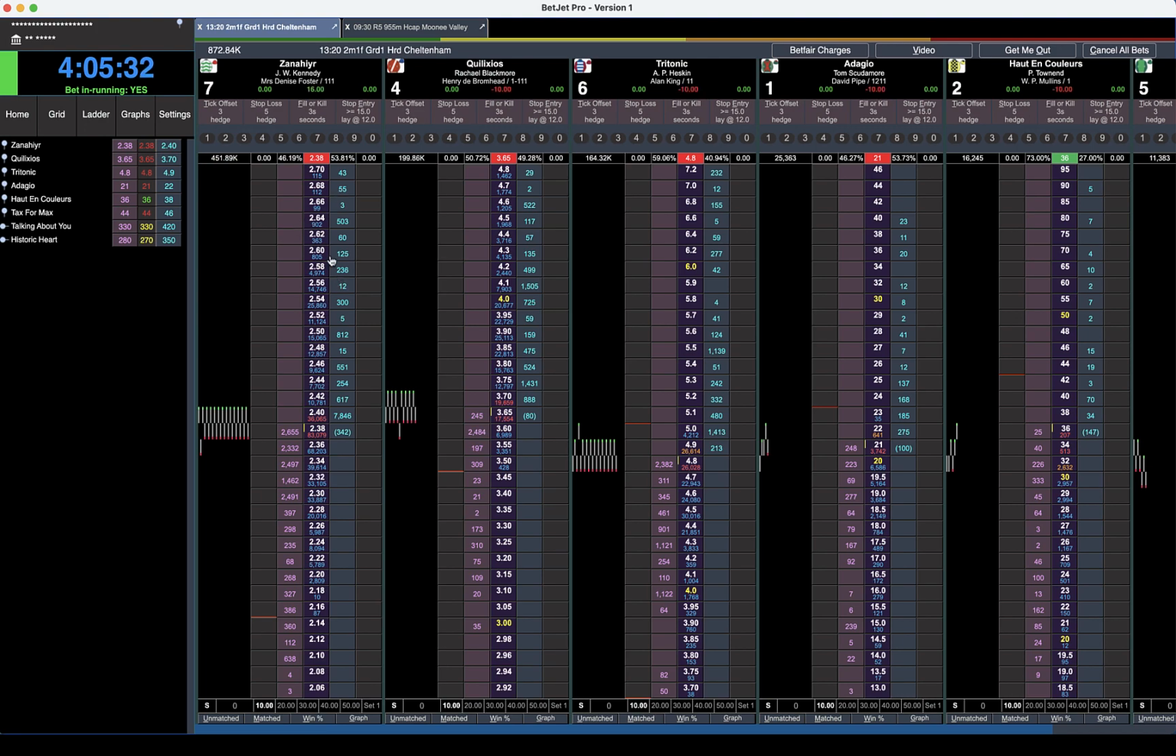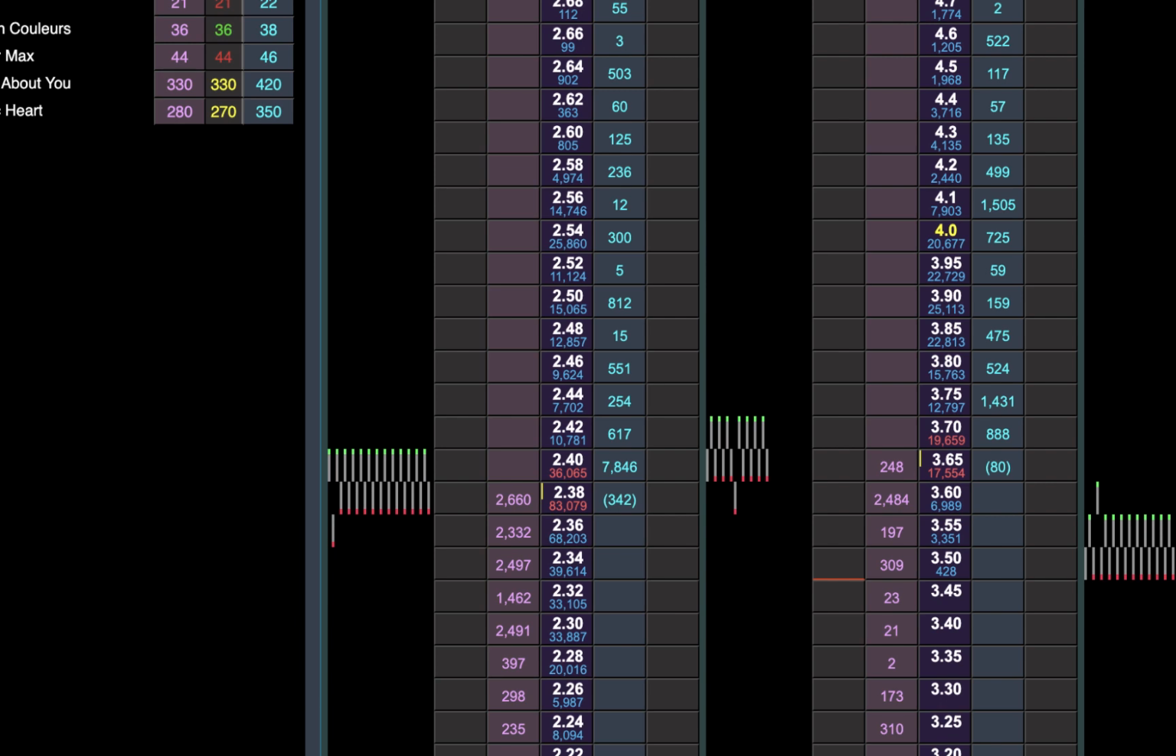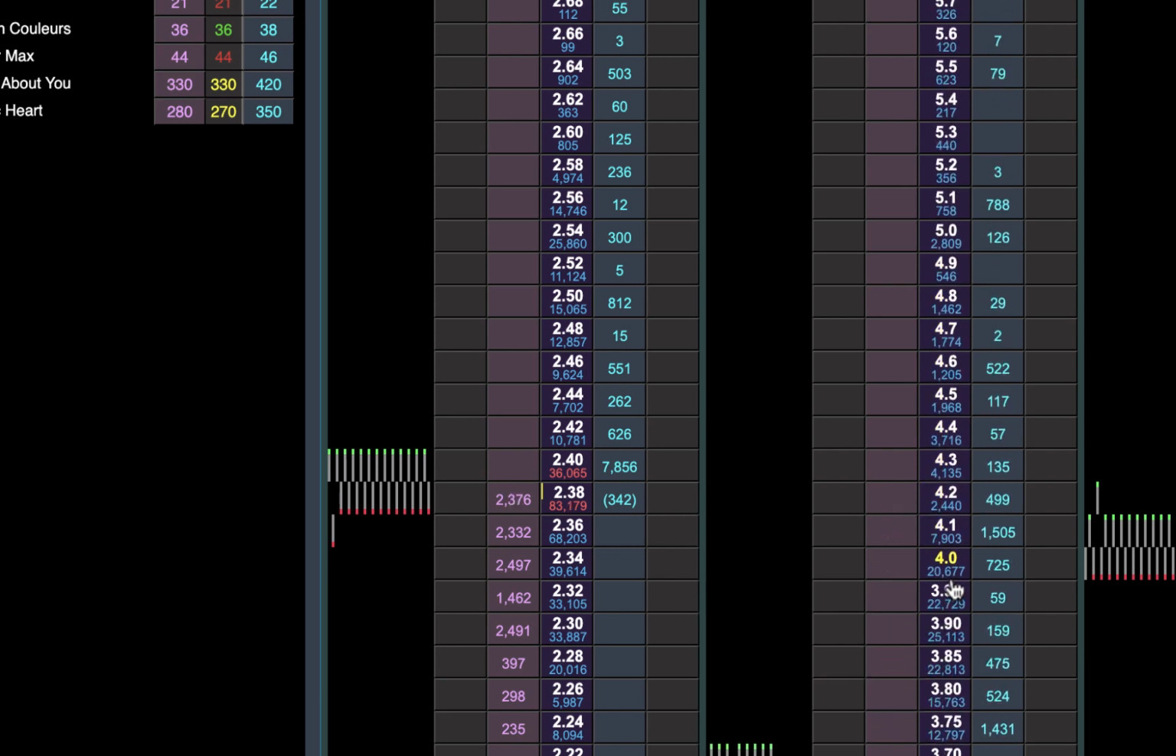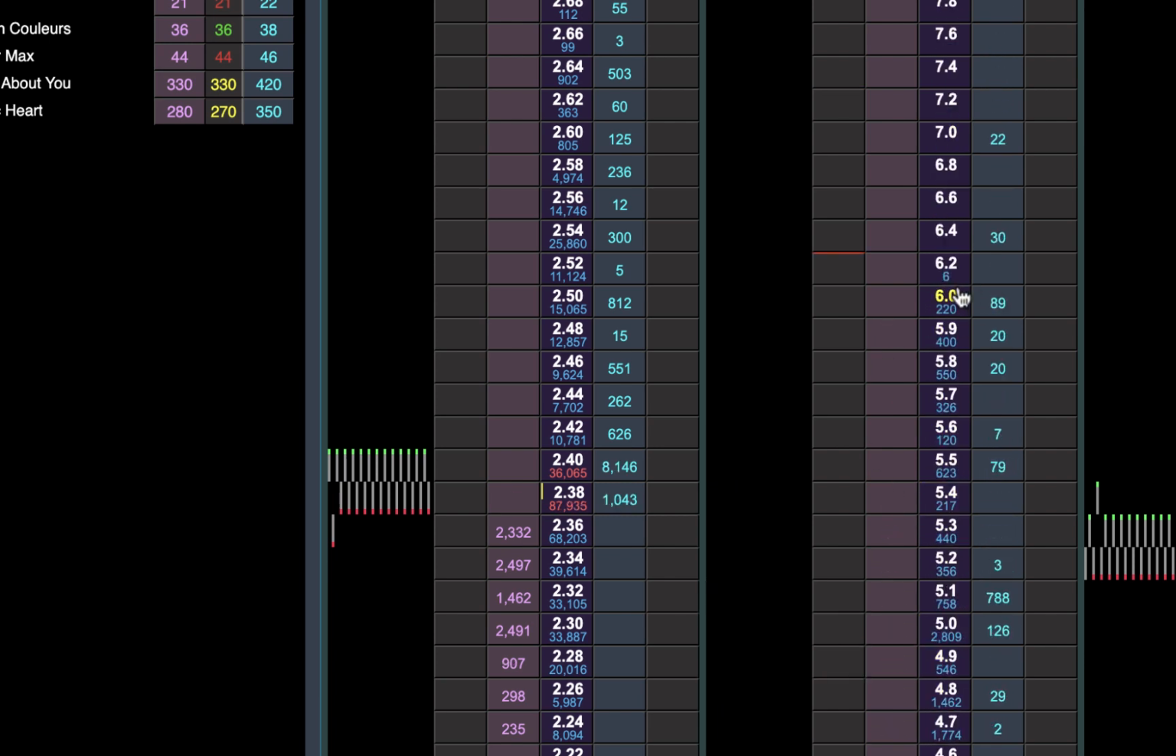Looking at the ladder itself, you've got the money waiting to be matched, backing the horse on the right-hand side, laying it on the left. You see these little red markers here. They indicate the high and low points that the horse has been matched at. So this second horse here, the low is 3.5 and the top is 6.2. So quite a wide range there.